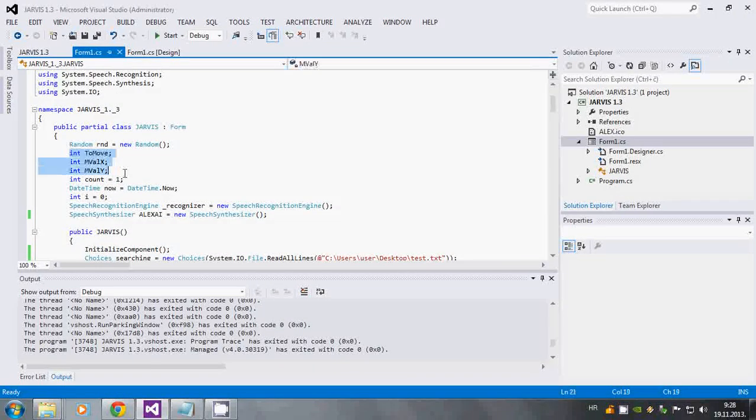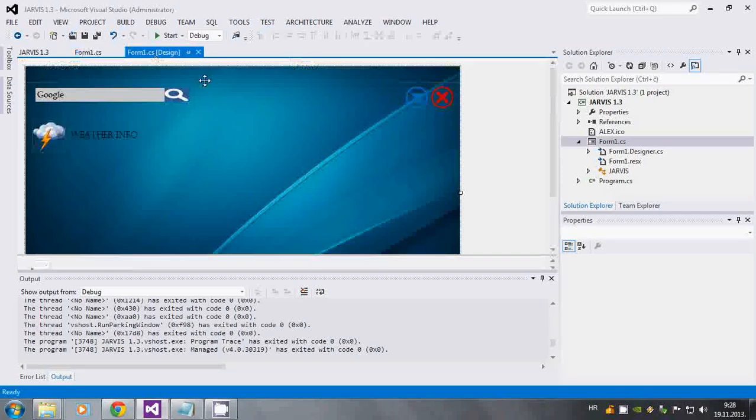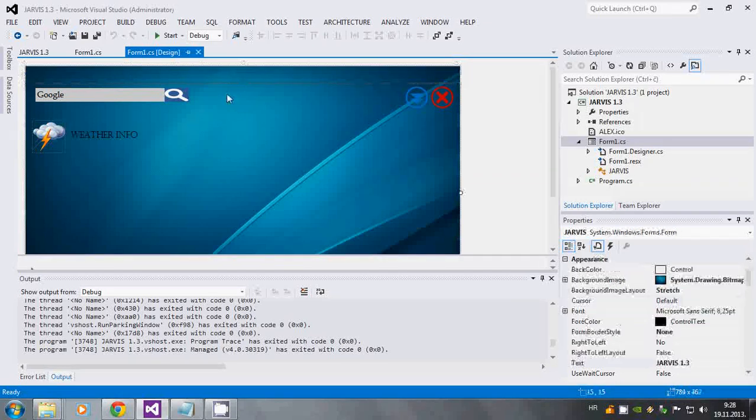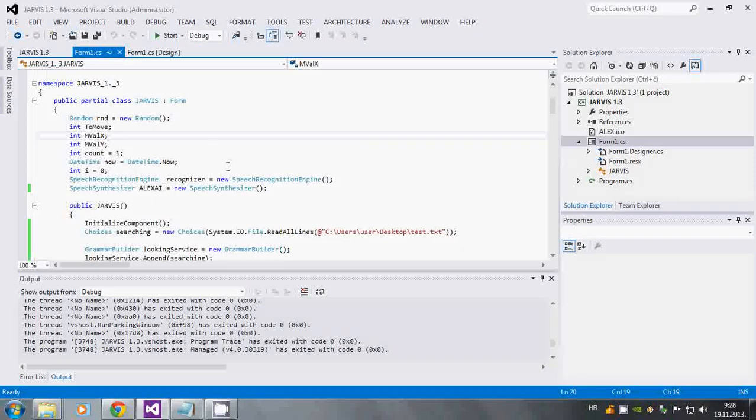This one is to move, and these two below actually are for the picture box, which is here. This one allows you to move this form without that default form border. So it is pretty neat.